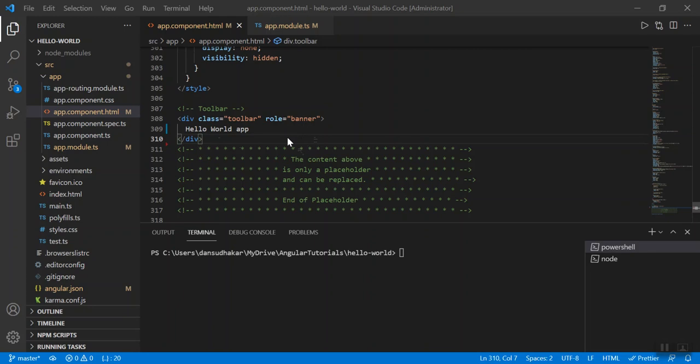In my previous tutorial, I showed you how to create a sample application. Now in this video, we will learn how to pass the data from the parent component to the child component. Let's create the two components, parent and child.